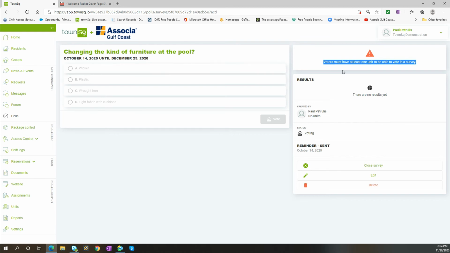If this was a real association and I was a unit owner logged into the system, these options would be available. Then I would click vote, and literally, if I was a board member, I'd be able to see the results in real time. The survey is still open, right? It still goes to December 25th. I could close the survey right now if I chose to, but it will automatically close on December 25th. So that's a poll.